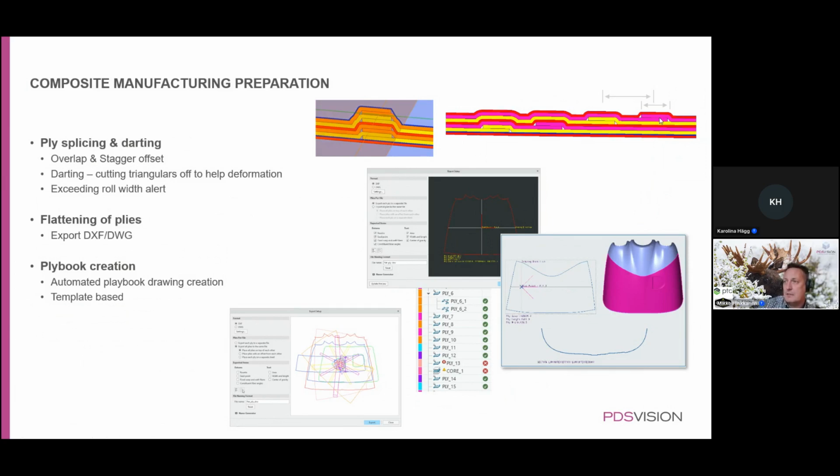And then this darting, which I tried to explain earlier, is a tool meant to cut triangular pieces off to help the deformation of the fabrics. So a lot of new tools and functionalities exist in there. I try to show this a bit at the end of the PowerPoint set just to make it more approachable. But for me, it really looks like PTC has provided a nice set of tools where you can instantly start doing composite design, should that be relevant for your company.